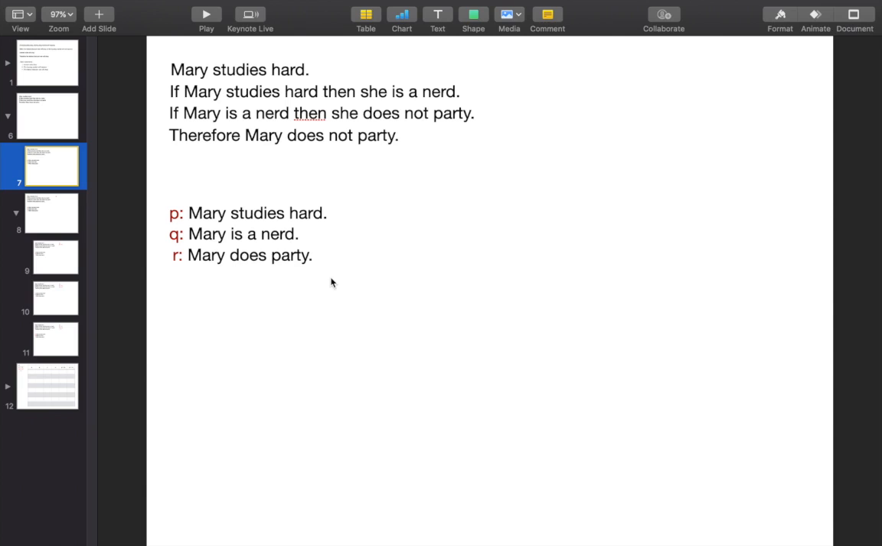We can now convert the premises and conclusion to symbolic form. Let's start with this one. This is just P. And then this one, if Mary studies hard, so this is P, then she is a nerd. So P implies Q. If Mary is a nerd, so Q, then she does not party. So if Q, then not R. Therefore, Mary does not party, so not R. We are using this symbol to represent therefore, and also to distinguish the conclusion from the premises. So we are now ready to construct the truth table.